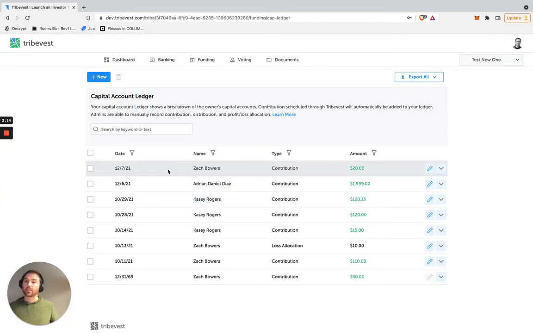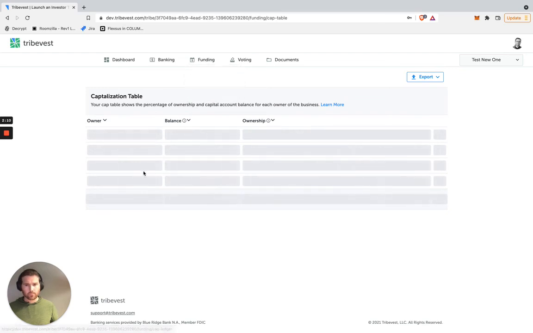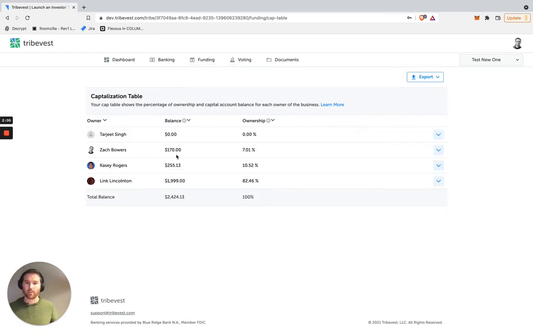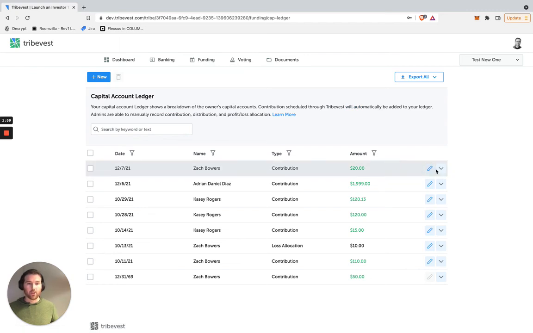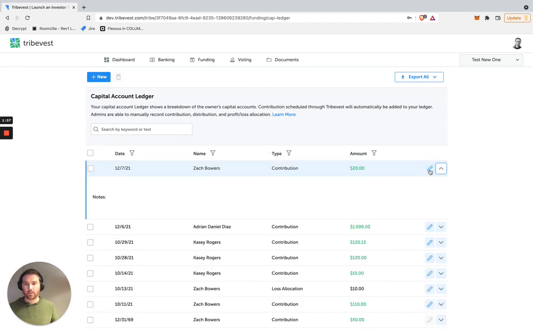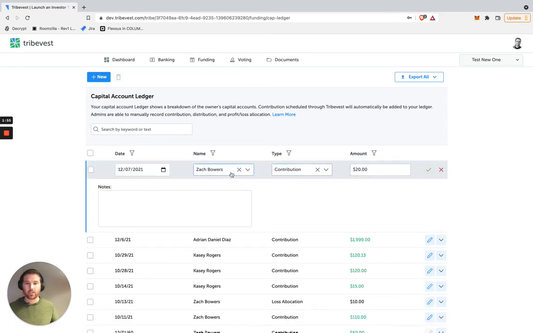You'll see that immediately added to the ledger. And if I go back to my cap table, you will now see that additional total factored into the overall balance on the cap table, and the equity has adjusted accordingly. Now, from the cap ledger, I can also add notes and edit any of the transaction entries if I mistakenly put the wrong information in or I need to go back and adjust something.